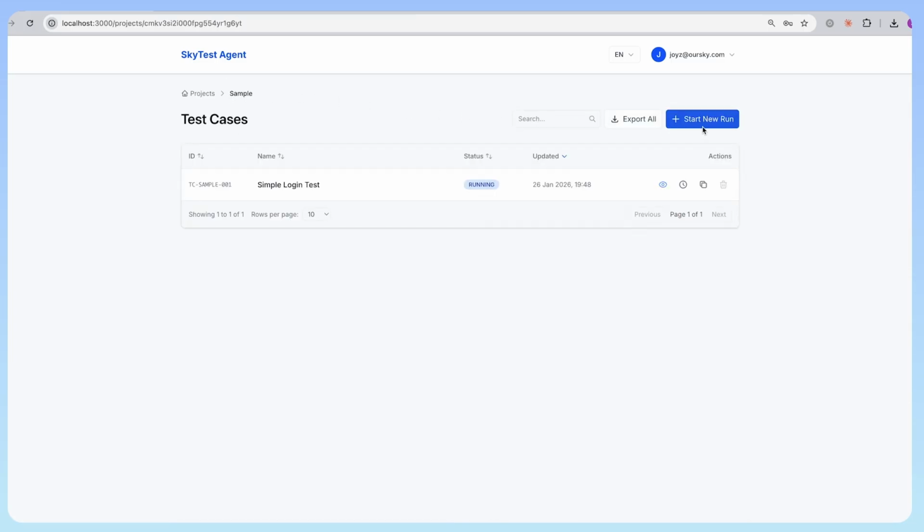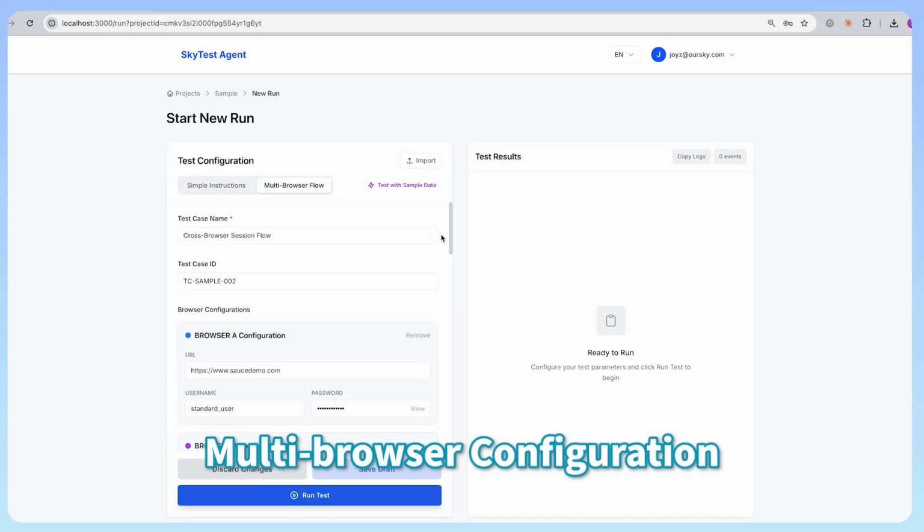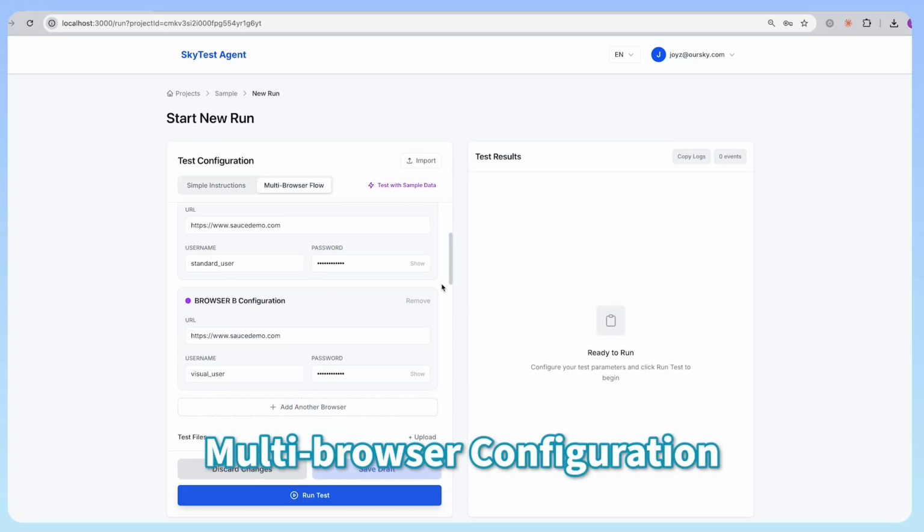What if some test flow needs to involve multiple users? Choose multi-browser flow. It can simulate 2 browsers running multiple steps in a sequence.